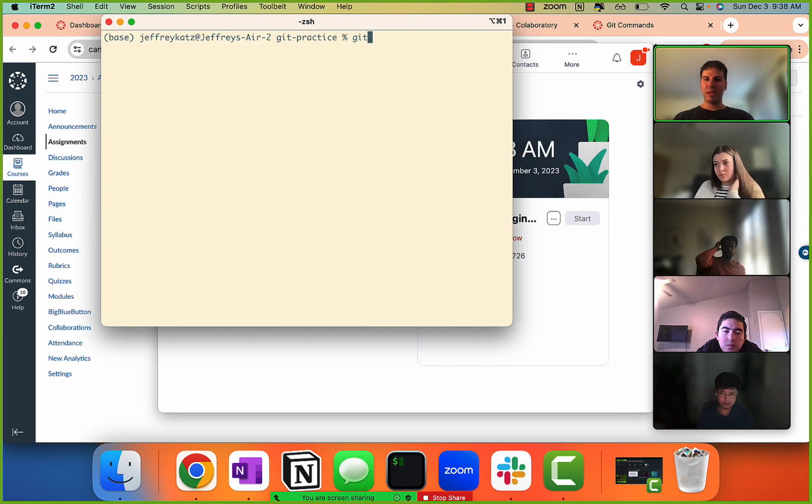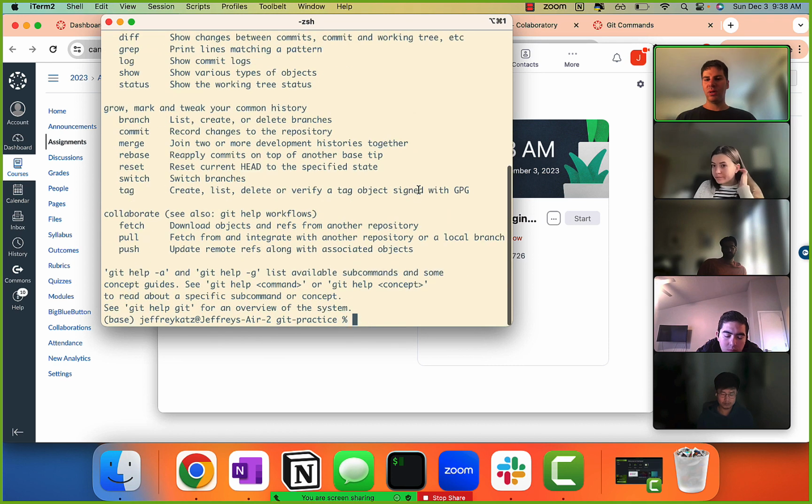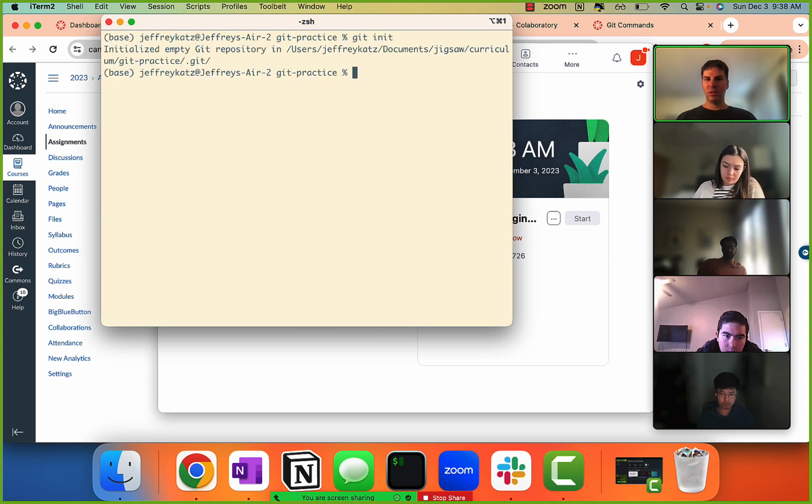So anyway, I type in git right here, and you can see the different commands that we can use: clone, init. This is the one we want: create an empty git repository or reinitialize an existing one. So you just type git init, for initialize. Press return, and you can see what it says: Initialized empty Git repository in, and then this is my folder, Users, Jeffrey Katz, and so on, Jigsaw curriculum, git practice, .git. This is just an empty directory.